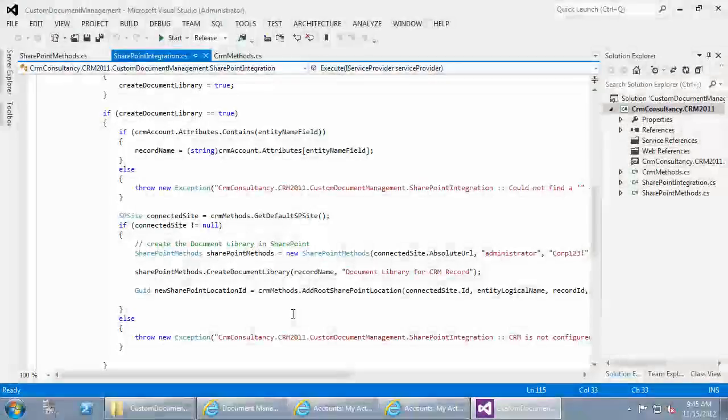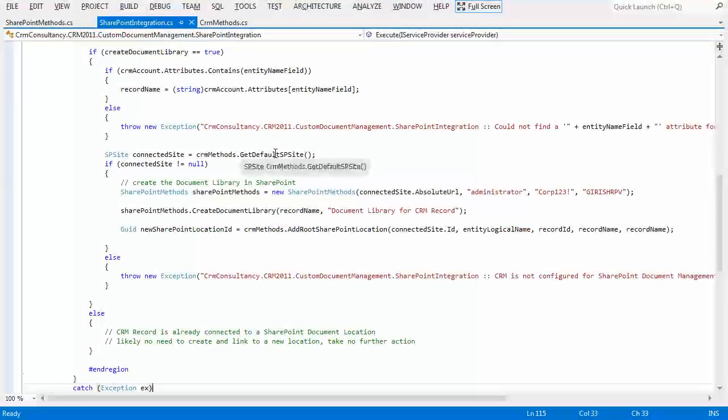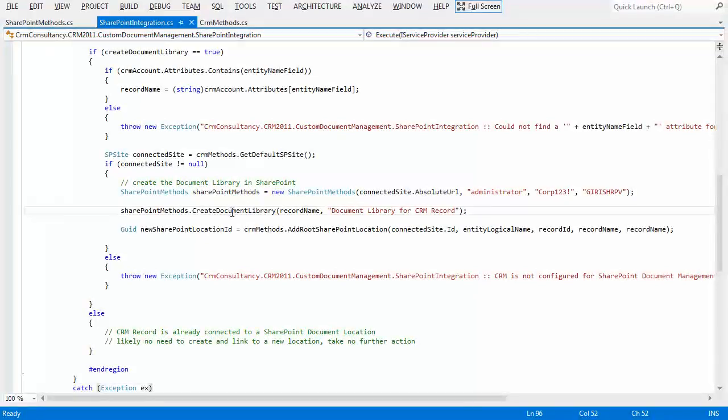Taking a look at the code, what we do is pretty straightforward. We query the SharePoint location to get the default SharePoint site first. Once we have the SharePoint site, we call this SharePoint method to create a new document library, and we pass in the record name. So if it's Prosware, I pass in the record name Prosware, and this is where it goes off and creates a document library.